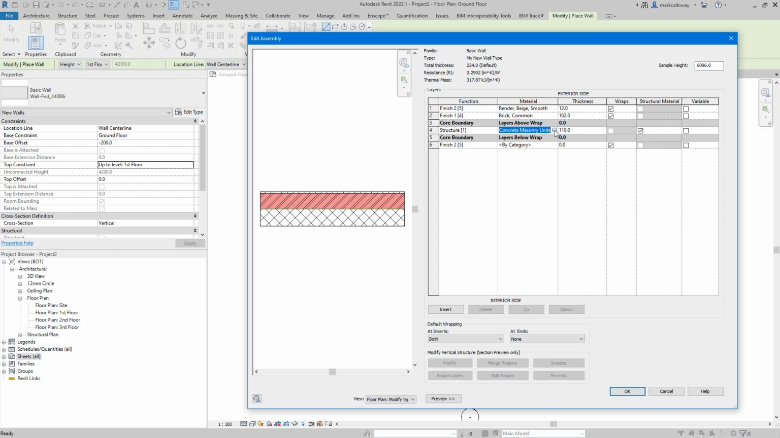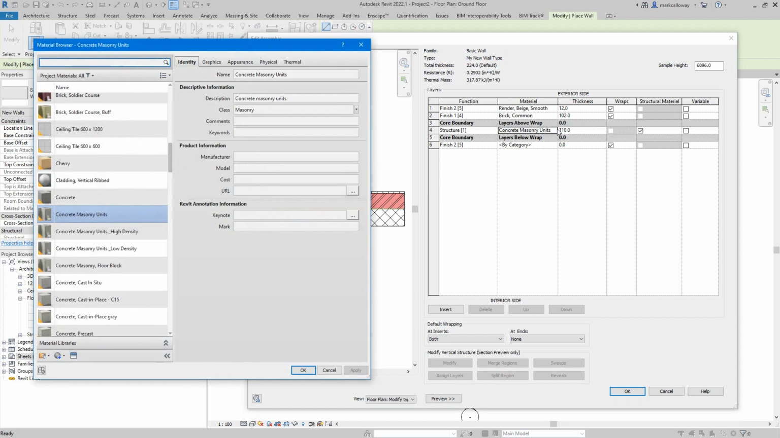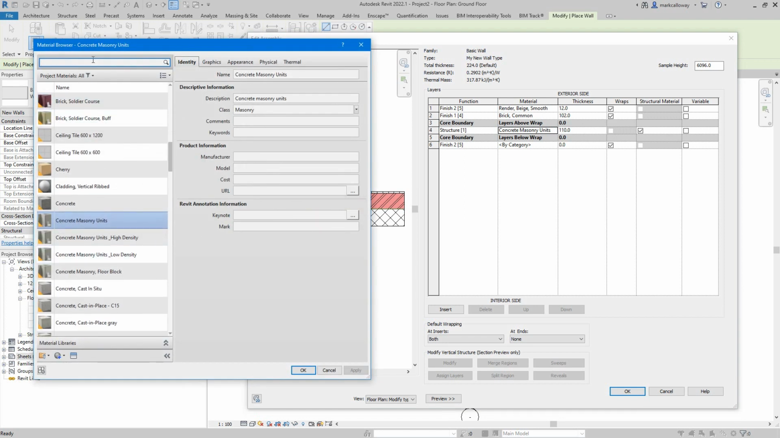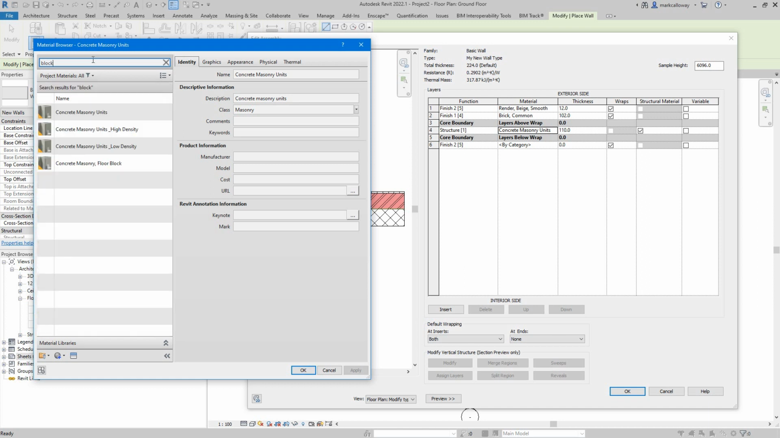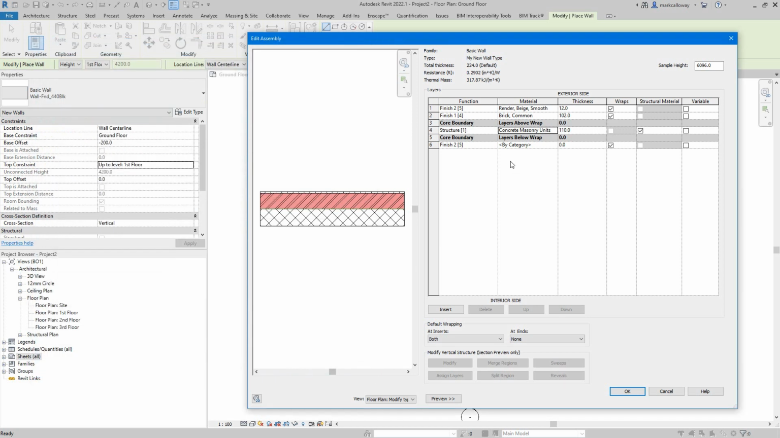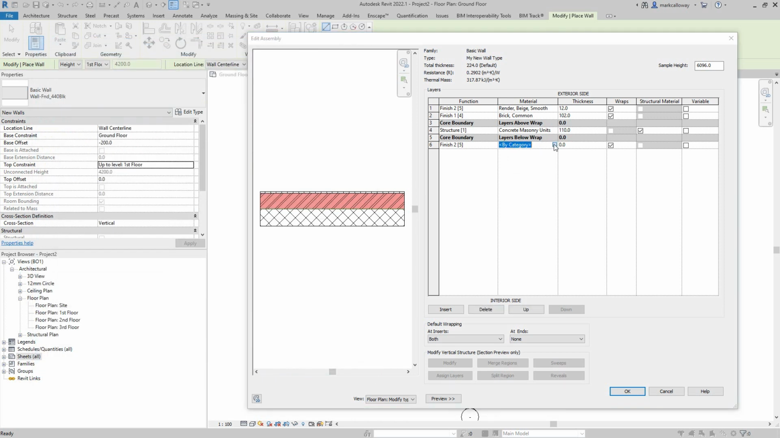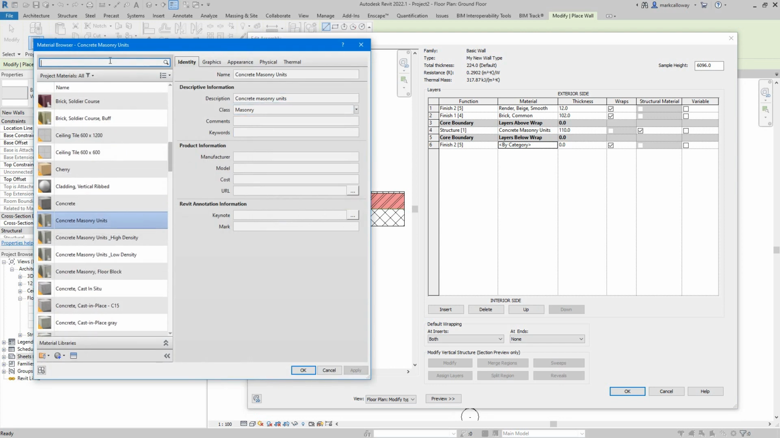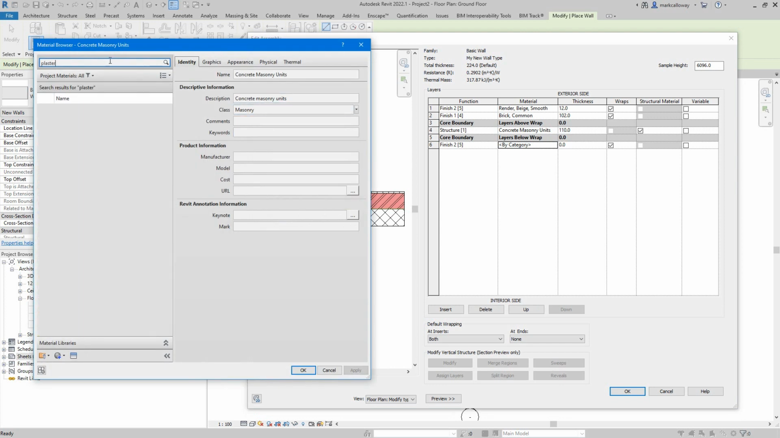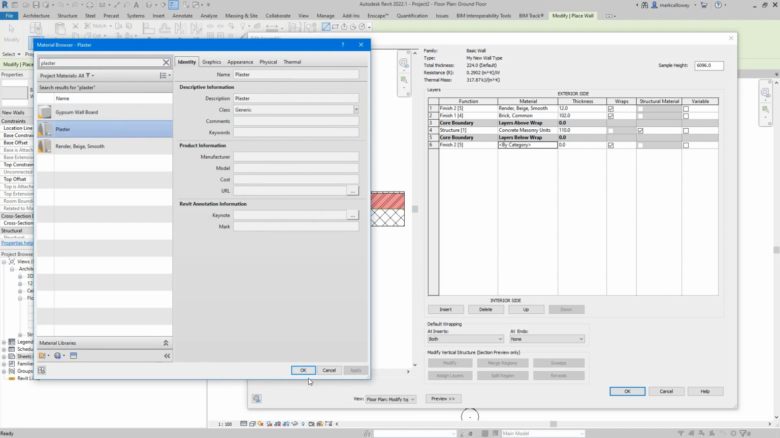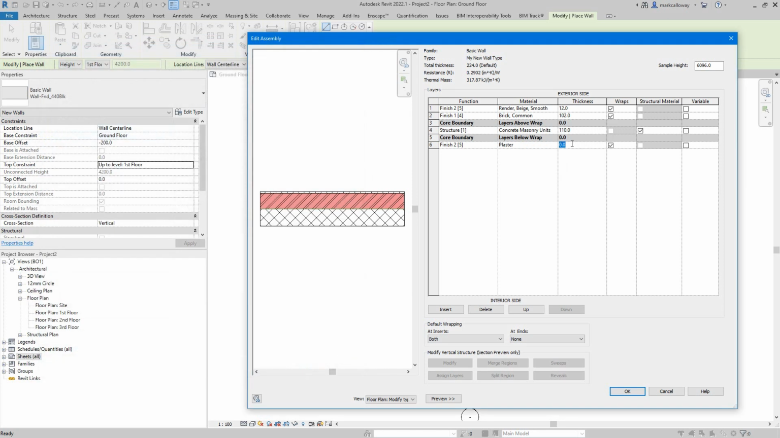We could stick with the same materials as what was in here to start with. Let's do a quick search for block and see if there's one preloaded for concrete block. I will stick with a concrete masonry unit there. Then we'll have plaster on the interior face. There we go, some plaster. And we'll do that at 12.5mm.